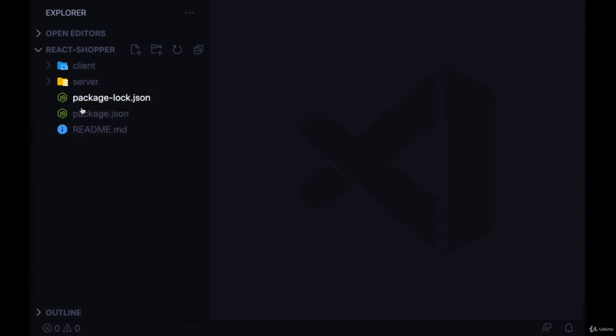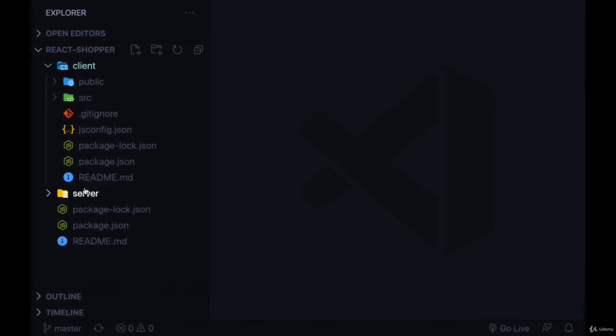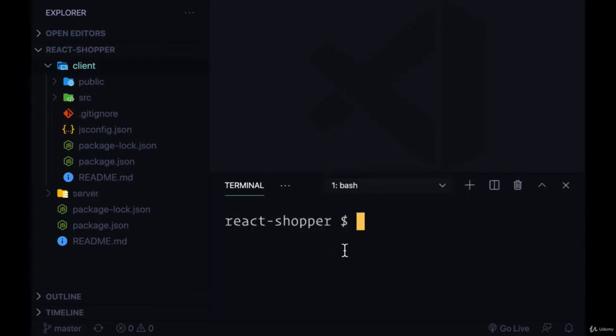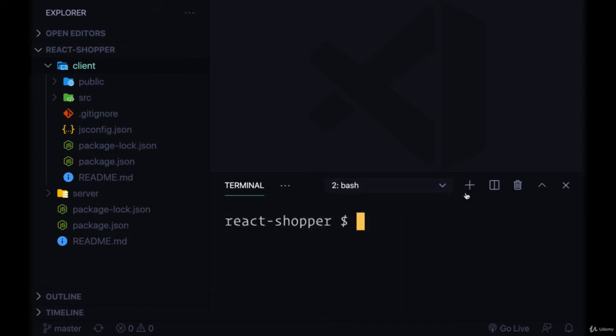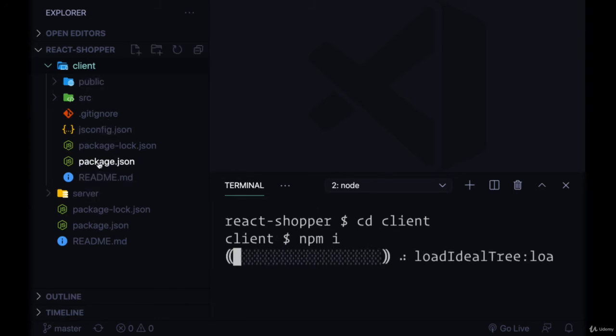From there, we need to install all of our dependencies, both for our server code and our client code. So we'll open up our terminal within VS Code and run npm i in the root of our project for our server dependencies, and then open up a new terminal tab and cd into the client to install all of the dependencies for our React app.